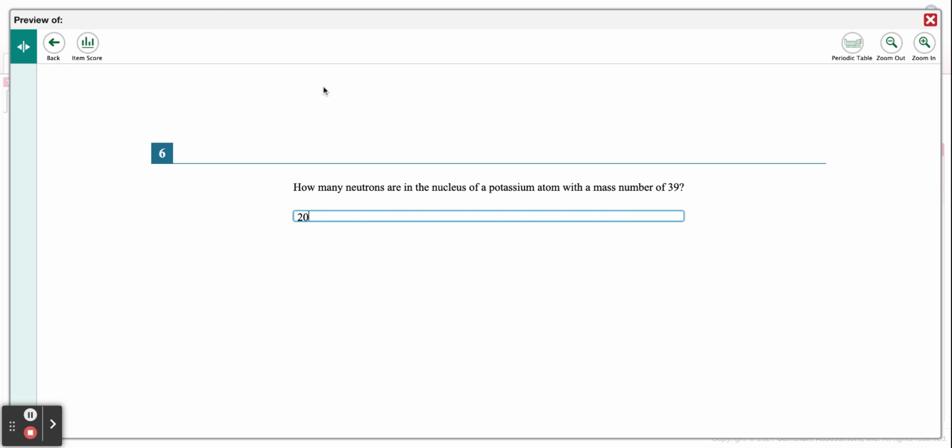Those are the 6 different item types that you'll see. You will also see multiple choice like you normally have in the past, but you're also going to see some of these questions as well.